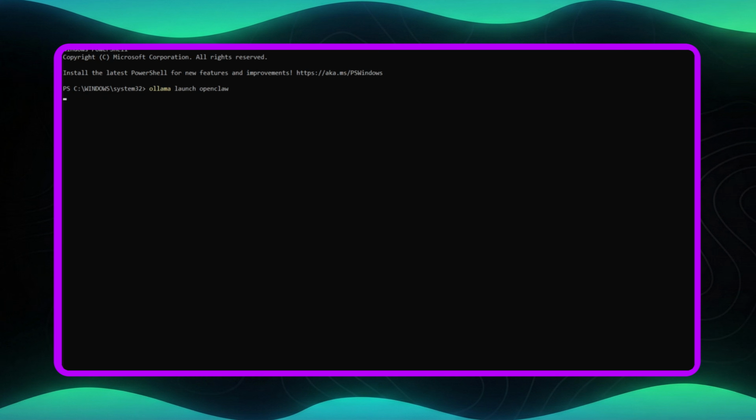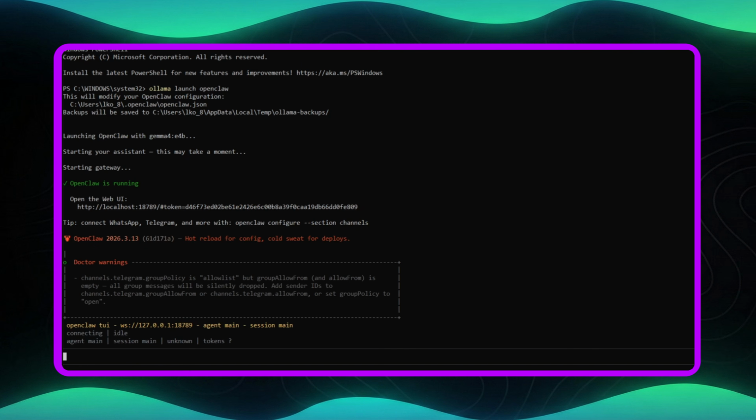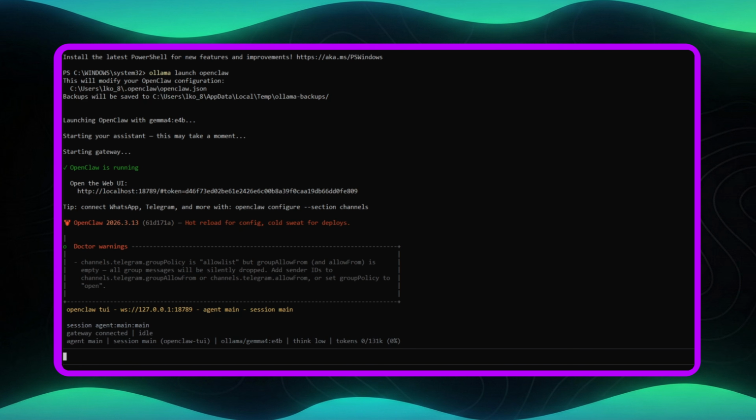Next, you'll be asked to confirm changes to your OpenClaw configuration file. The system safely creates a backup of your old settings, so just highlight yes and press enter to lock in Gemma 4 as your primary engine. The system will now run through its startup sequence and drops you into the Terminal User Interface, or TUI.